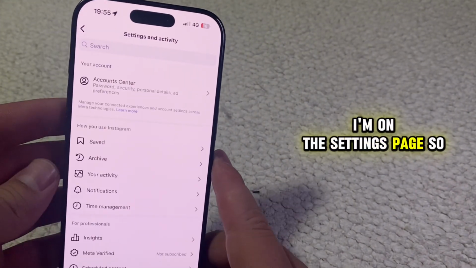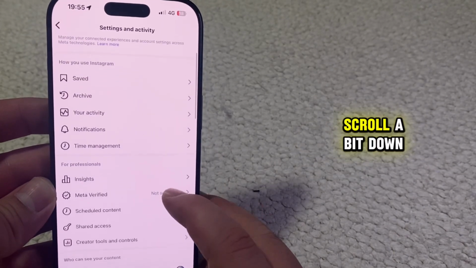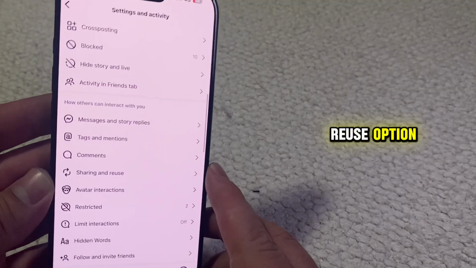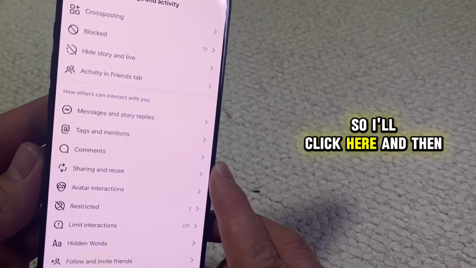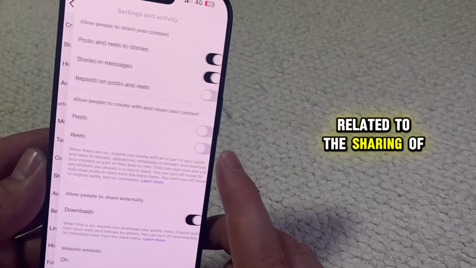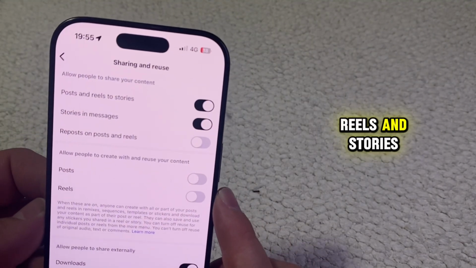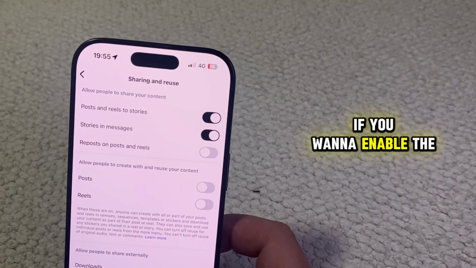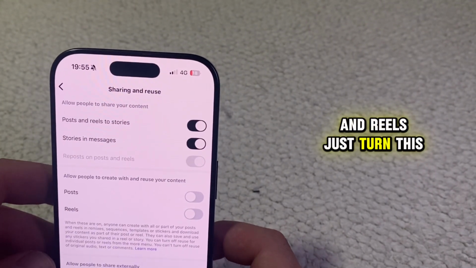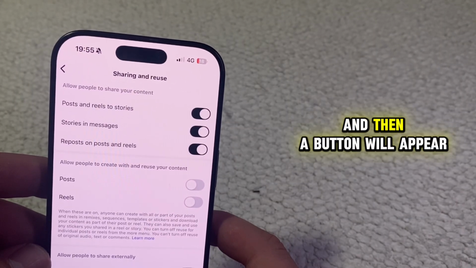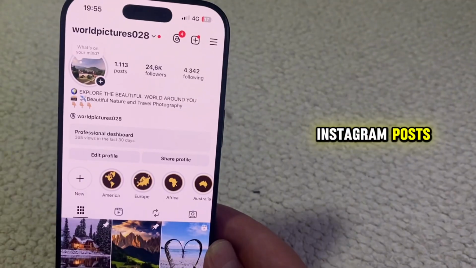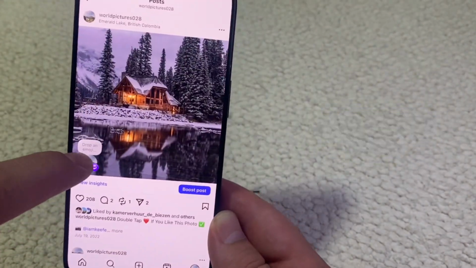I'm on the settings page, so from here, scroll a bit down until you find this sharing and reuse option. So I'll click here, and then this is going to show me some options related to the sharing of my posts, reels, and stories. If you want to enable the repost button on your posts and reels, just turn this switch on, and then a button will appear under every one of your Instagram posts and Instagram reels.